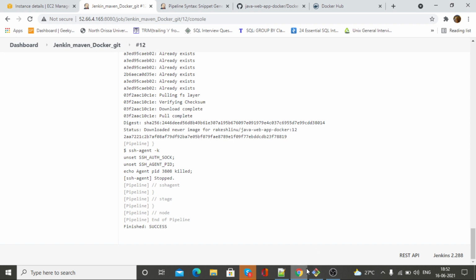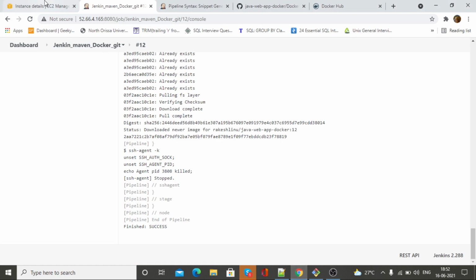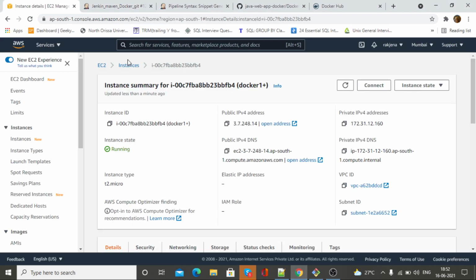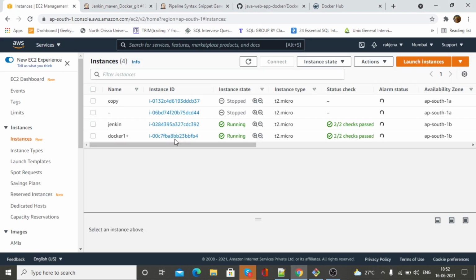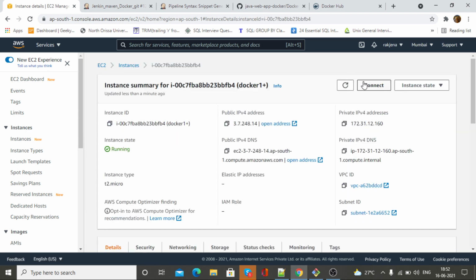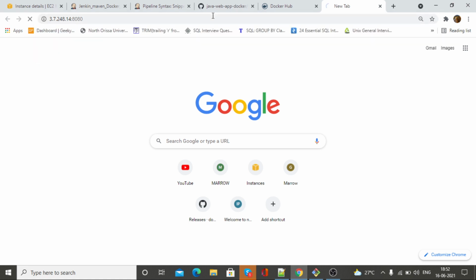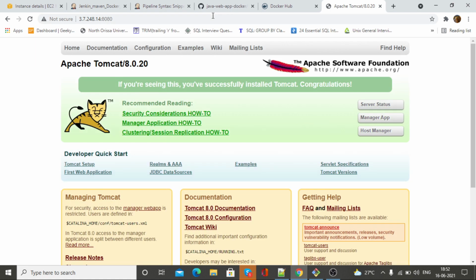Okay, so now what we will have to do, we need to check if the container is running in the destination server or not. So for that, let me check if Tomcat is running or not by using 8080 port. Let's see first. Yes, you can see the web is up.